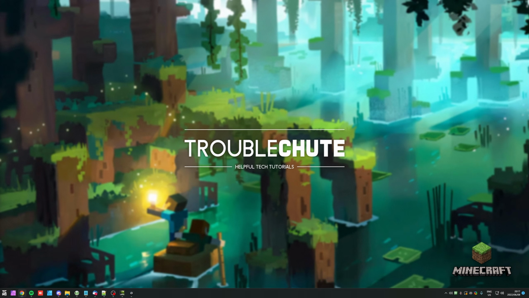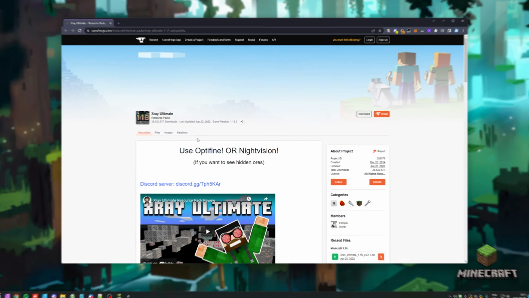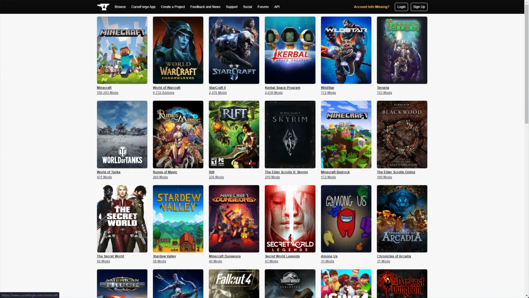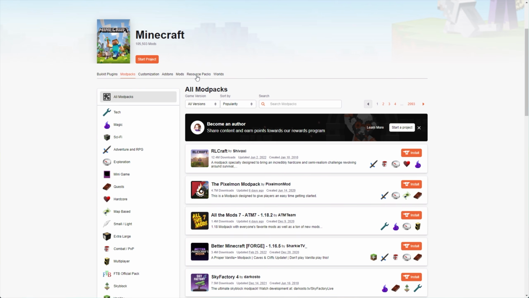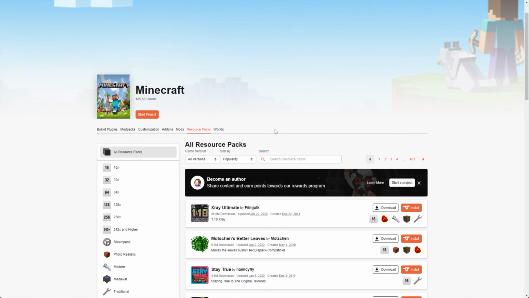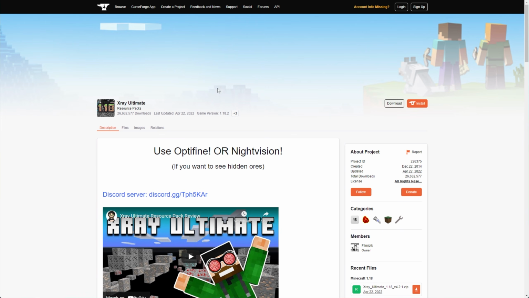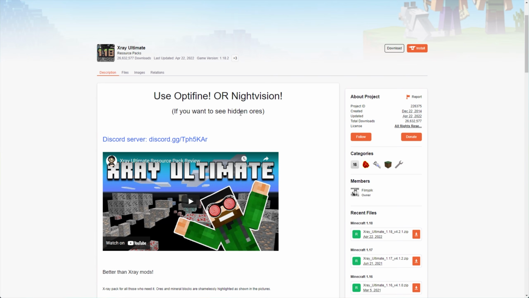In the description down below, you'll find a link to curseforge.com. This will take you directly to the Xray Ultimate Resource Pack, of which there are thousands of Xray texture packs. This one's designed for 1.18.2, but we can click Browse at the very top, head into Minecraft, then at the very top here we'll be looking for Resource Packs, and we can simply search for Xray. On top of this, you may want to add Xray 1.19. When you've done this, you should see more relevant Xray resource packs, though this one is probably going to work just fine. This also works fine for a ton of mods too.